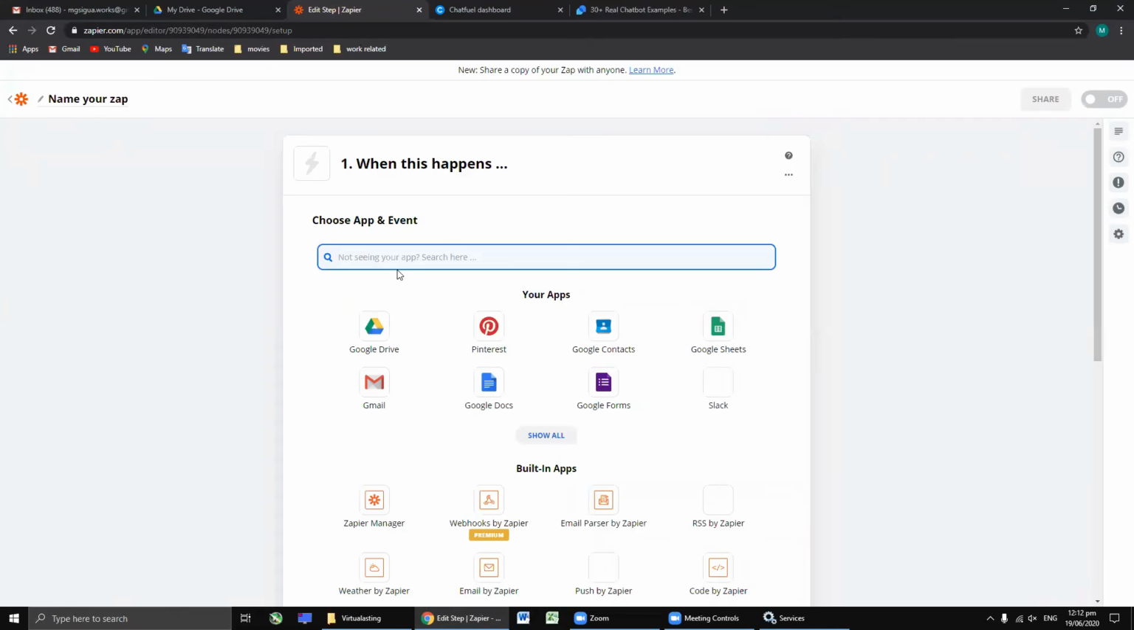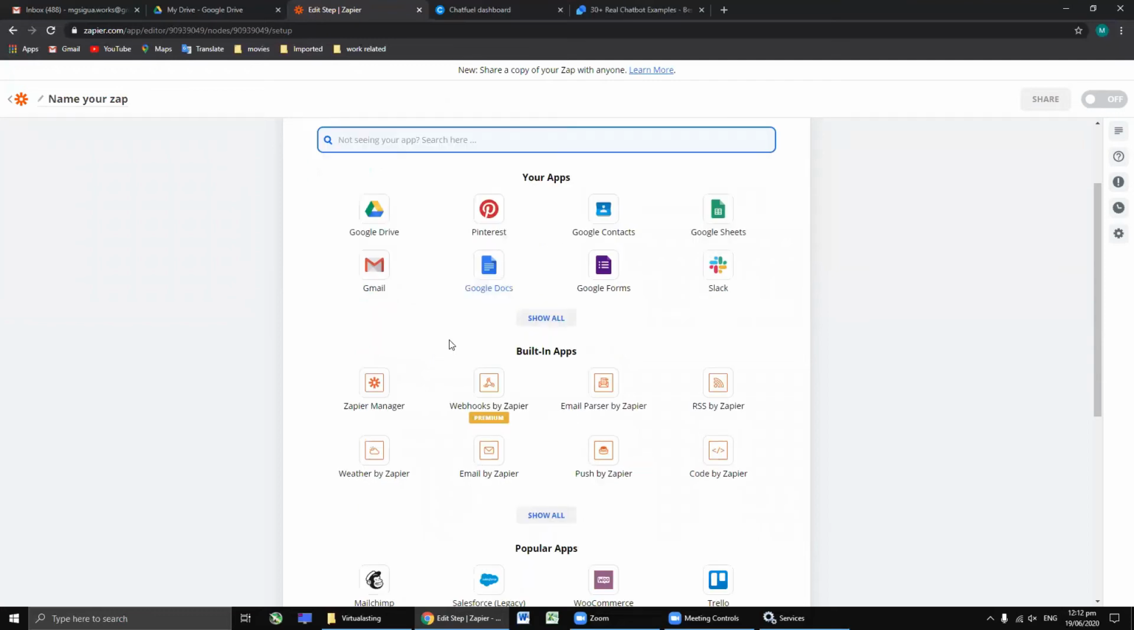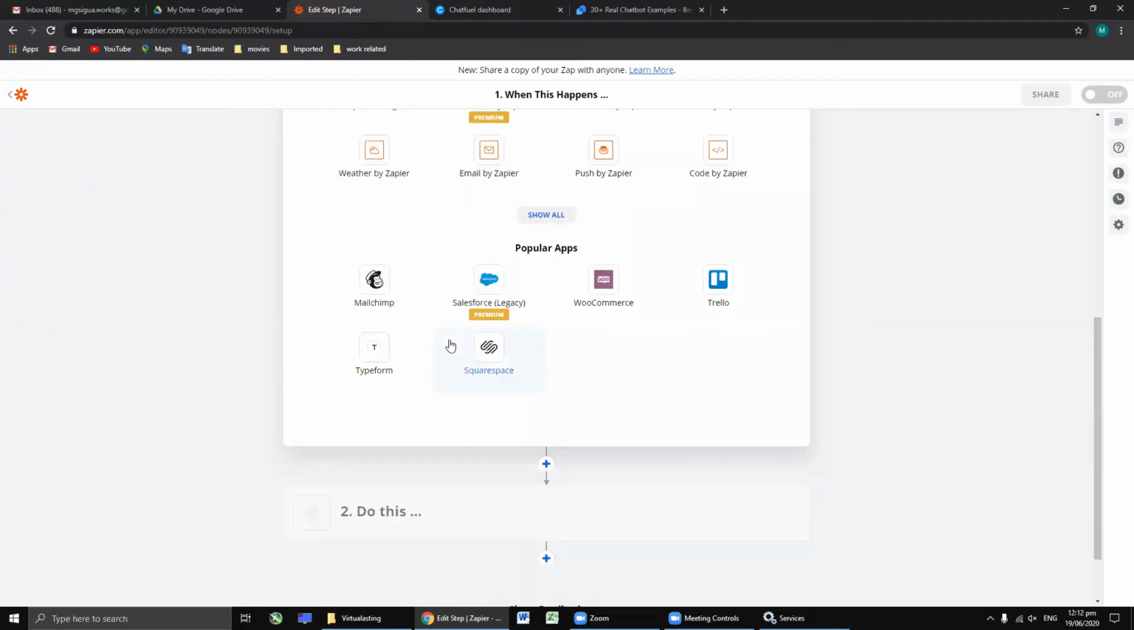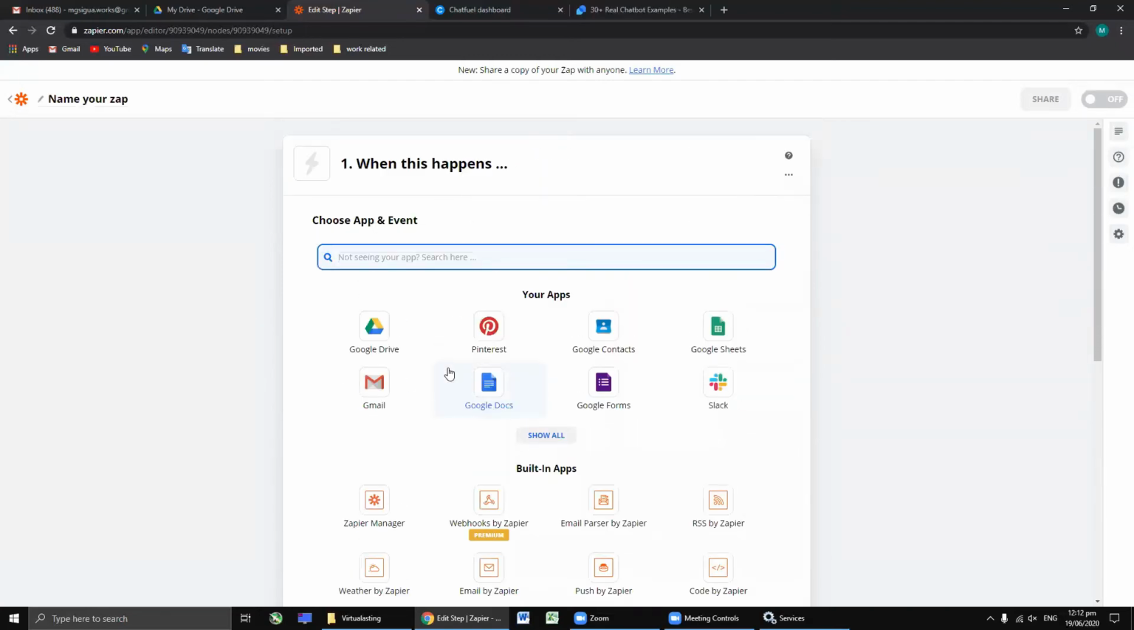So now the next page will ask you to choose the app and event you want to automate. As you can see, there are already built-in apps in Zapier that you can directly choose, or some popular apps you want to automate. Let's say I want my Pinterest to be automated by Zapier. So we can simply search for Pinterest.